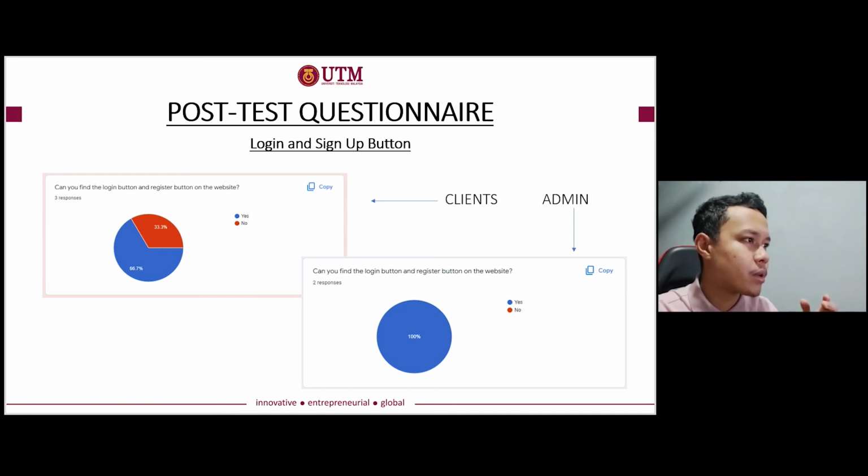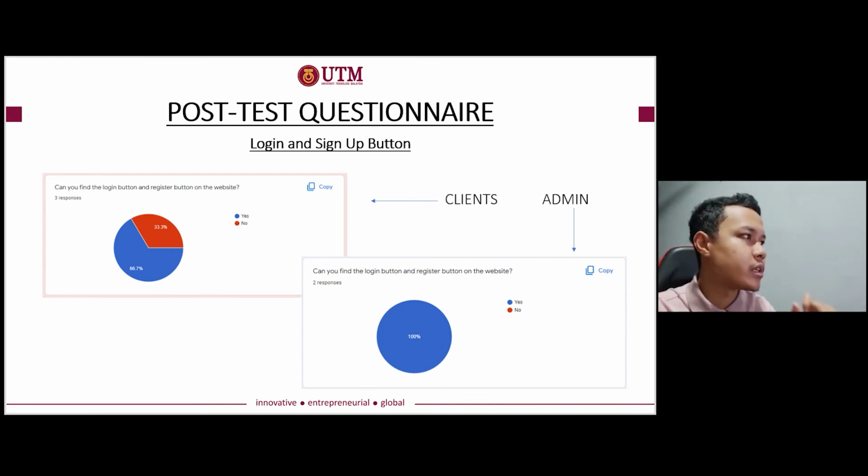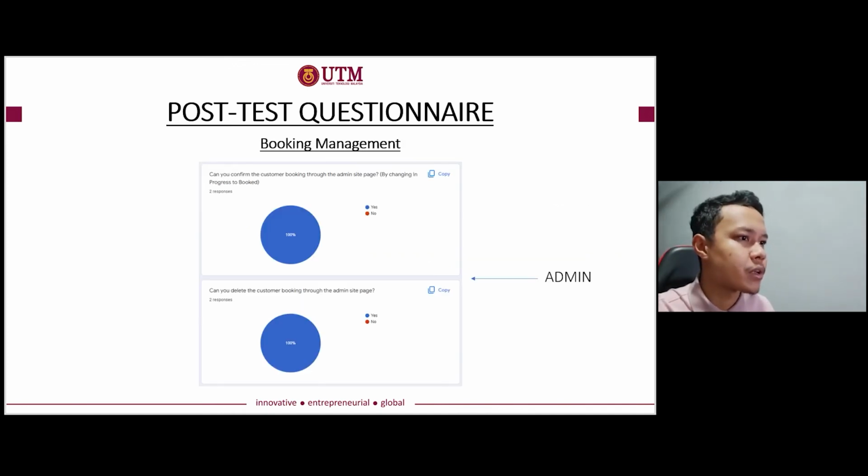For Google Calendar placement, they were able to find it. For login and sign up, there was a little bit of lag in the website, because during the user testing there was no hover text on the buttons telling what each button is for, login, sign up, etc. So one client was not able to find the button because of that issue, but the other 4 managed to find it.